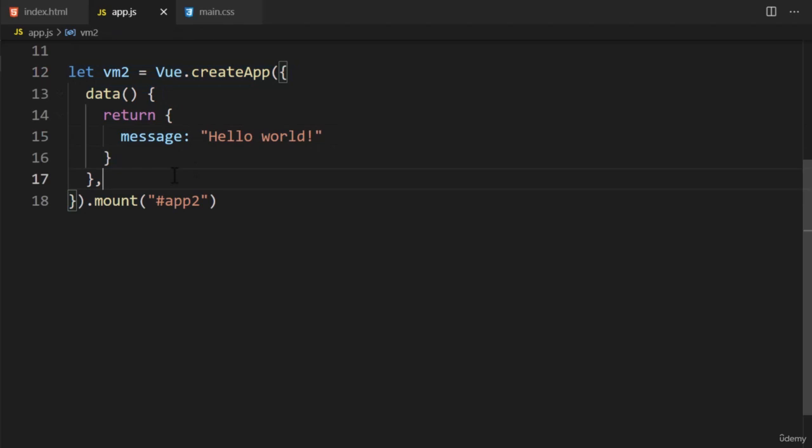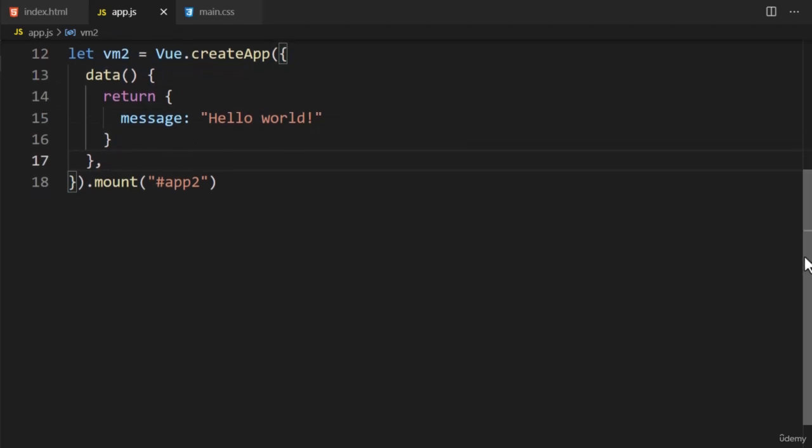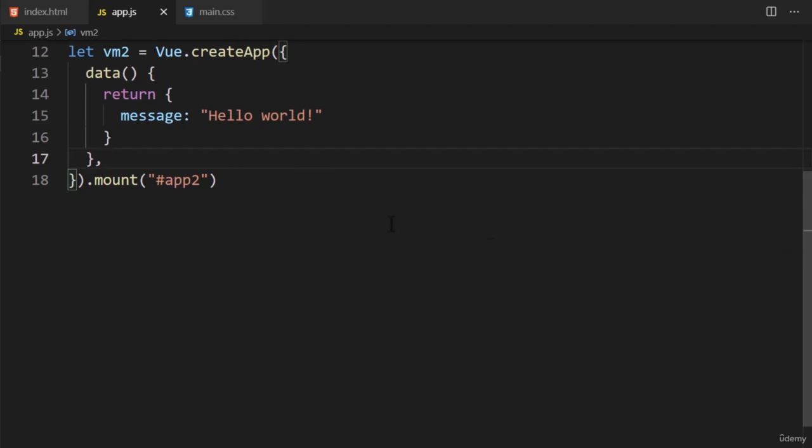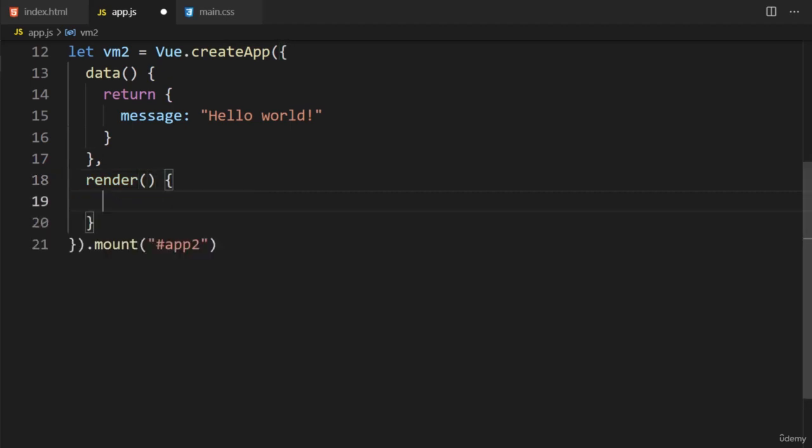Now the question is, how do we create the object without the compiler and pass it on to Vue? We can do that by creating our own render function. The Vue instance allows us to create a render function by using the render property. Set this to a function. This property is optional, but if you provide it, then Vue will allow you to create the object yourself.